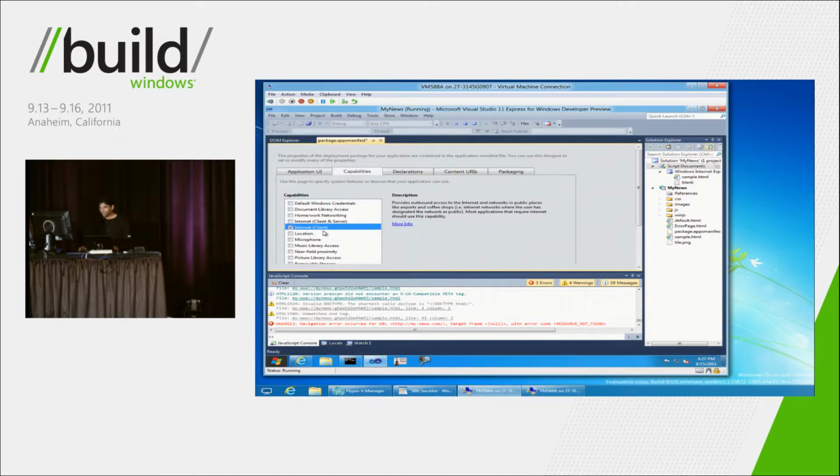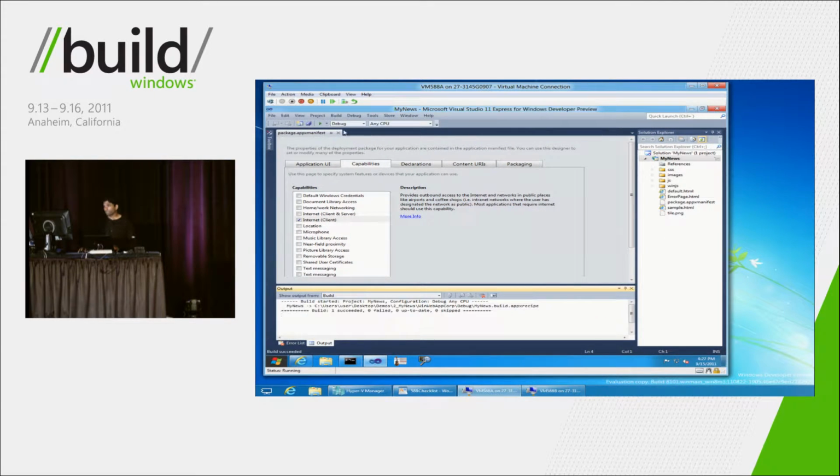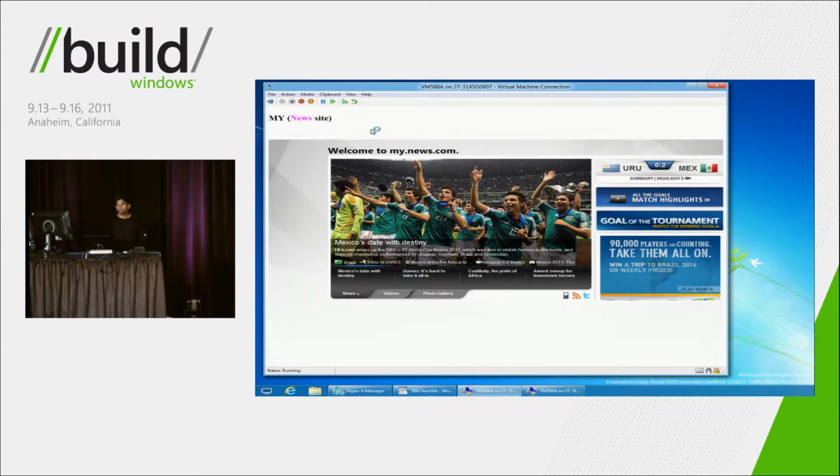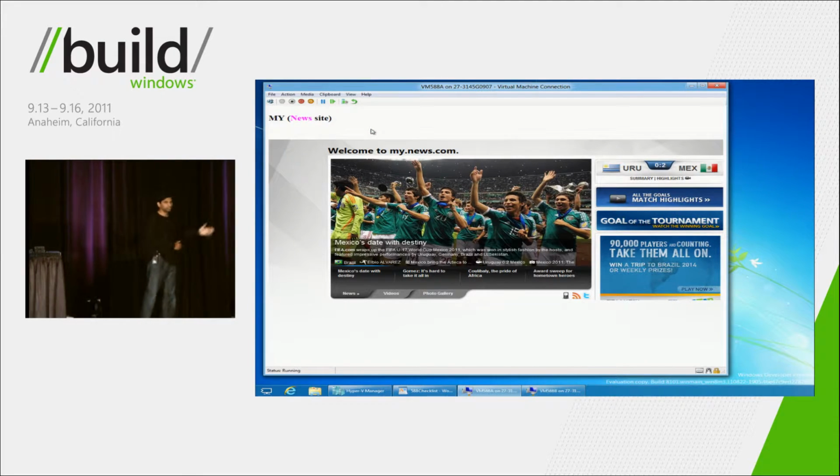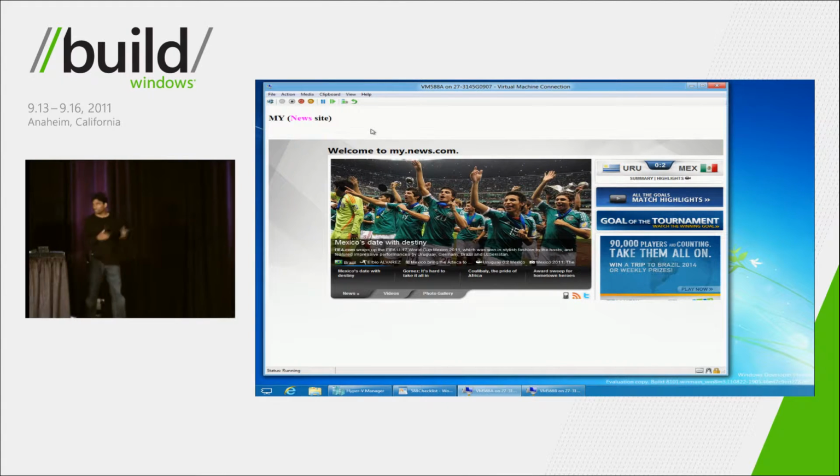So now let's go through the process of rebuilding it. Build solution, yes. Okay. Rebuild. Oh, didn't mean to do that. Deploy. And F5. And yay, my Metro style app is now up and running, and I can see the Mexican team. Congrats to that team, and I'm happy.